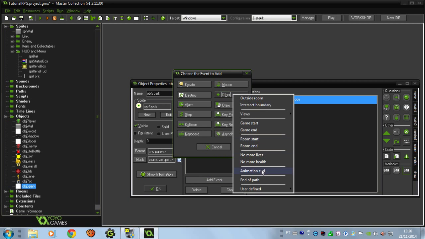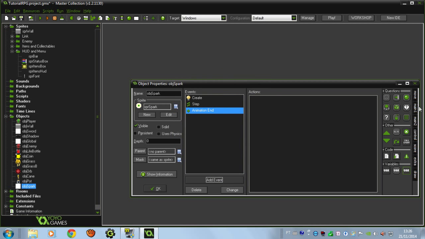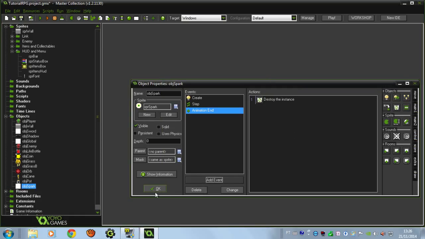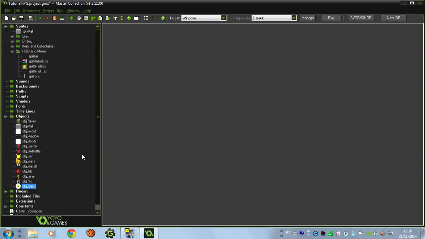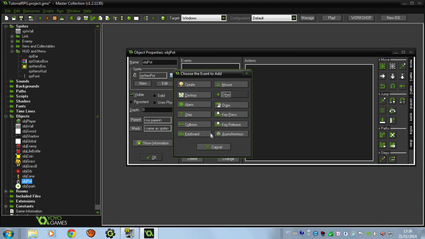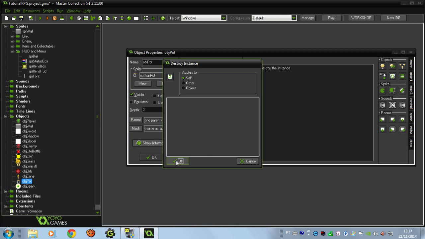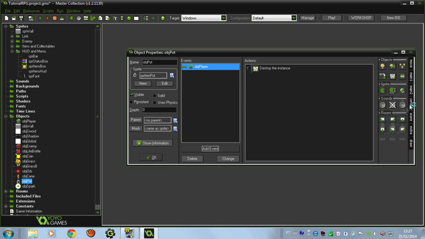I will edit the animation end, so when she fades off, she gets destroyed. Don't forget about this spark, we have to work on her a little bit more. In the pot, I'll put a collision with the player. When it collides with the player, destroy itself. Very good, so you catch it.